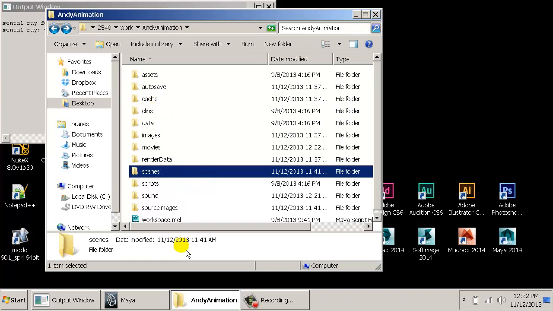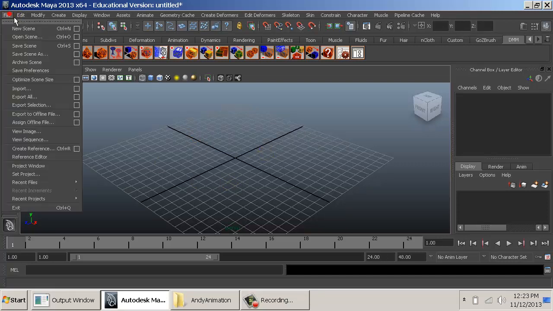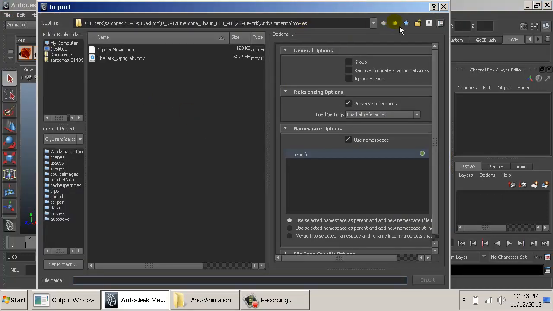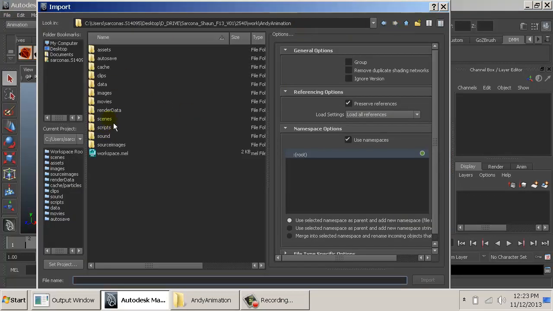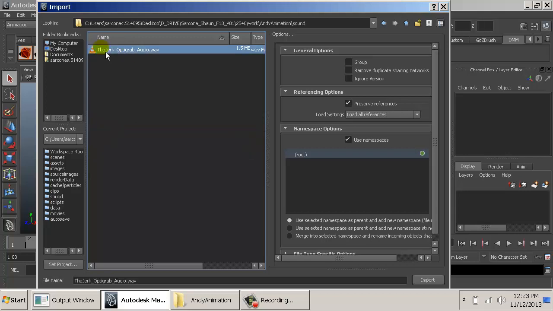Okay, so now I'm going to open up Maya 2013 because I'm using the Andy rig. So like we talked about, sometimes the Andy rig has issues in 2014 for some odd reason. So I'm just going to use 2013 for the process. Everything else is going to be exactly the same. So I'm going to go to File and Import. And I'm going to go into my sound folder. There it is. And I'm going to grab that audio file.